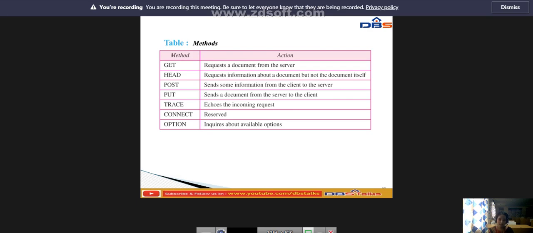Next, coming to head. Why are we using head? It requests information about a document but not the document itself. We are only taking the information about which document we have been given. We are taking the information regarding the document, not the document. So that is called the head.